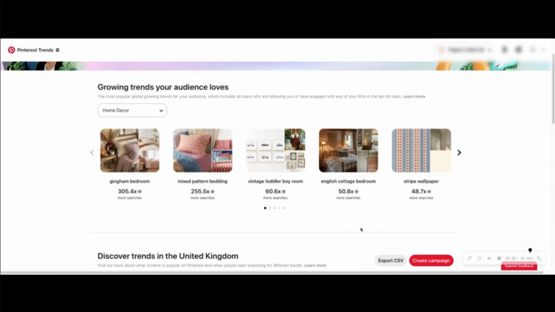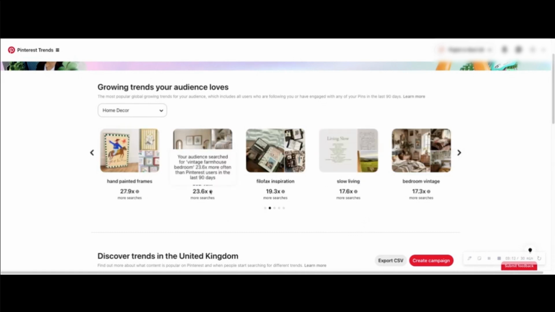If I continue through some of the searches here, we've also got English cottage bedroom as well as vintage farmhouse bedroom. So for example, here I am a homeware and bedding brand, then I could use this as inspiration for the next photo shoot that I go on or my next range of products.